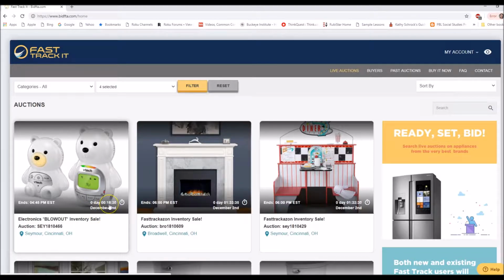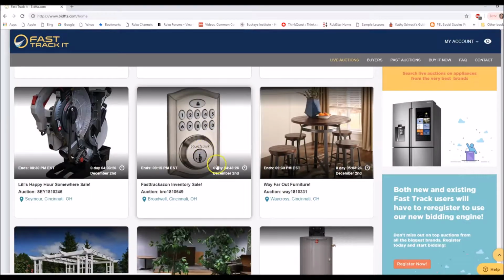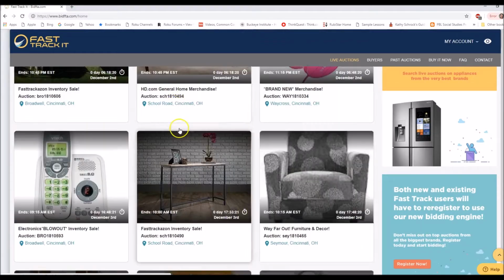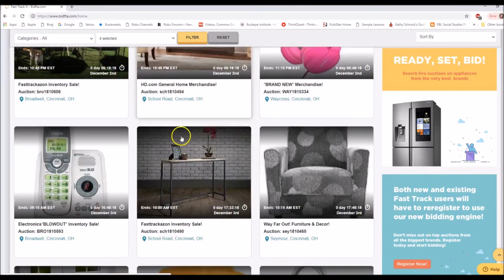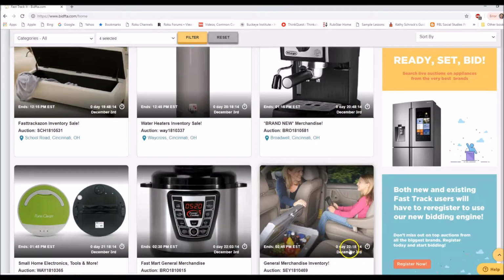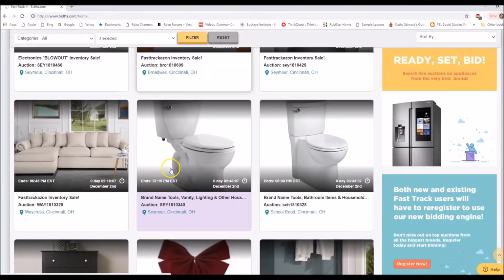So this auction ends in 18 minutes. You scroll down, this quick set one here ends in 4 hours and 48 minutes. Sometimes you can get them. This one ends in 18 hours. So if you really like to monitor things, you can do that. You can load more. There's some that are 22 hours out. You know, there's days, one day. So let me find an auction here.